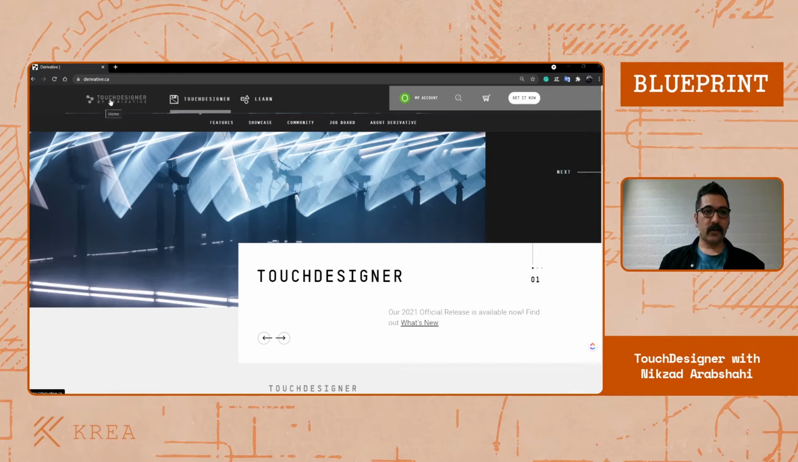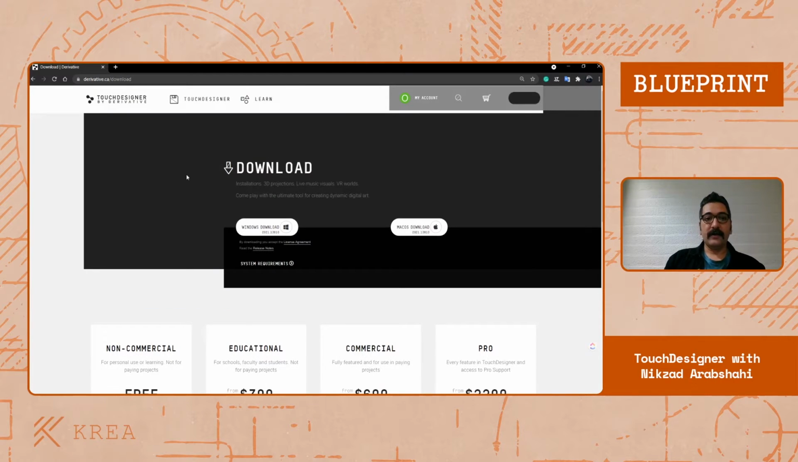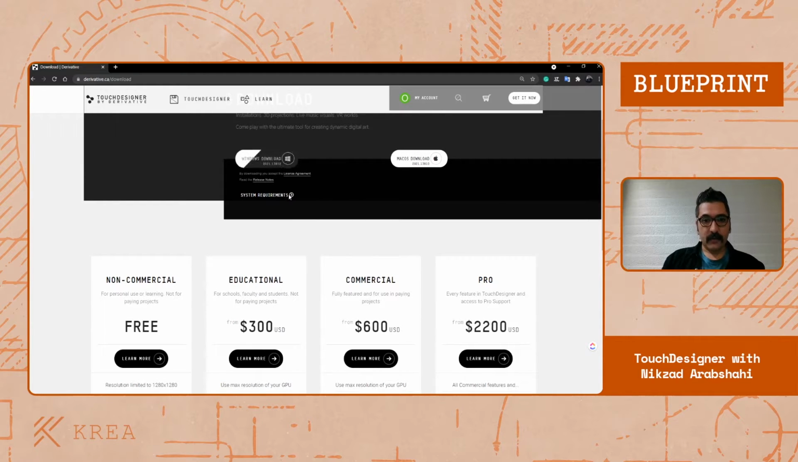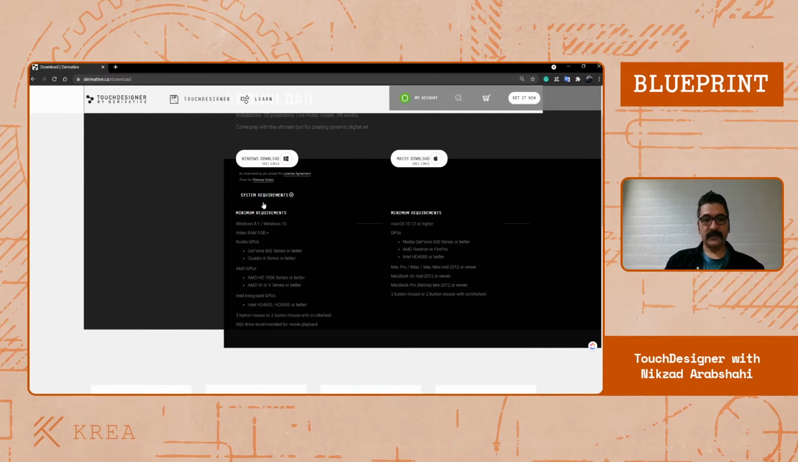You can just go to the Derivative website. First things first, please make a profile for yourself. I'm not going to explain how you make your profile. It's super easy. And then after that, you can click on Get It Now. Then you have two different settings. If you're using Windows, you can easily download the latest build. And if you're using Mac, yeah, super easy. And before you start downloading, please take a look at the system requirements.